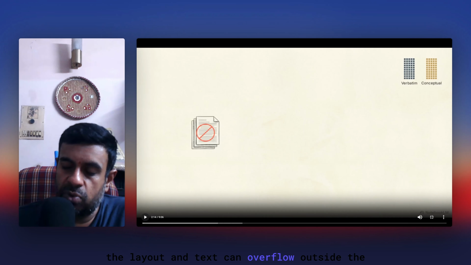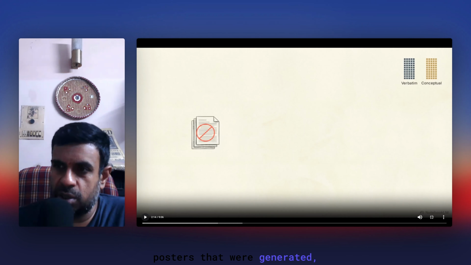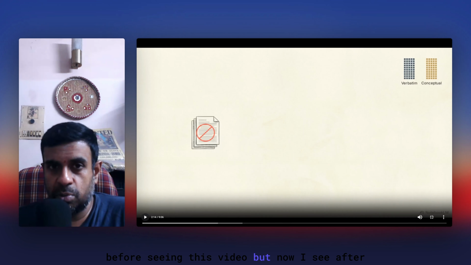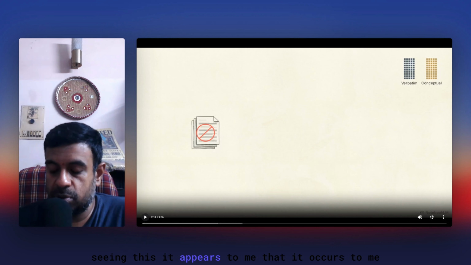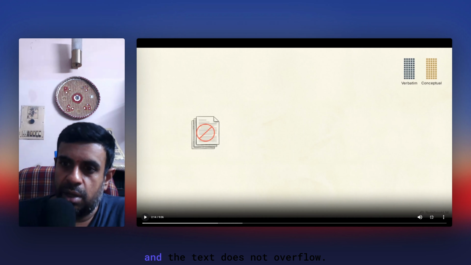And text can overflow outside the layout. So how do you optimize or pick something wherein you have a good layout and the text is also within the layout? If you've seen the previous two posters that were generated, maybe it didn't appear to me before seeing this video, but now it occurs to me that there are some clear layouts and the text does not overflow.